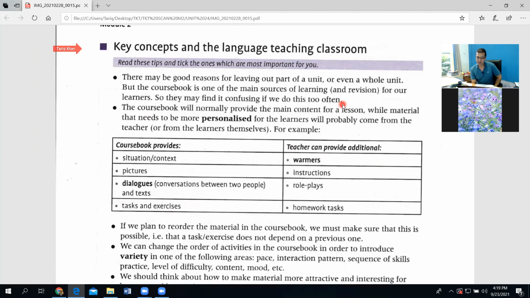So when you feel something is not suitable, you can replace it. You can give some different exercise. You can change the order. But leaving out, skipping one and going to the next one, very often for different topics, is not recommended.